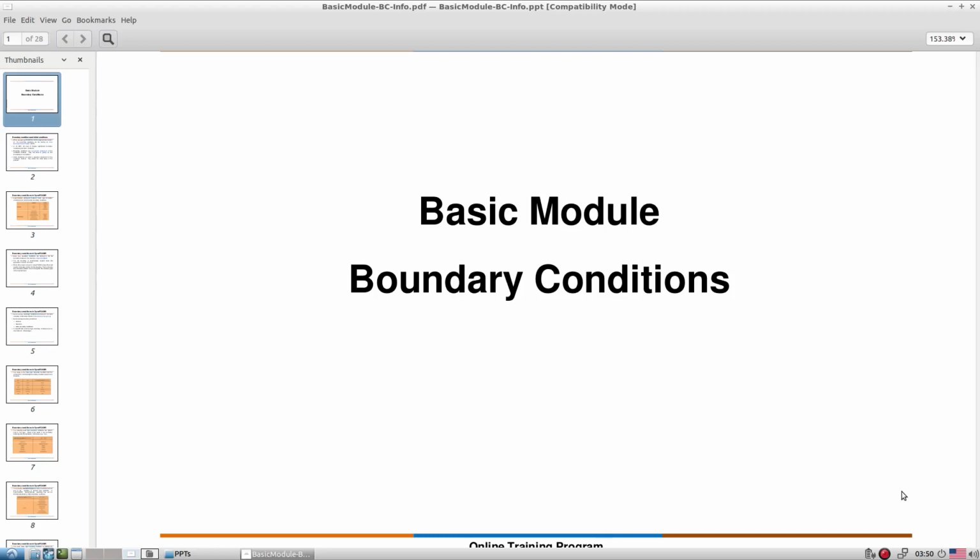So today we're going to discuss the boundary condition, and this discussion is not only about the boundary condition but the various types of boundary conditions available in OpenFOAM. That is the basic idea behind this particular session.